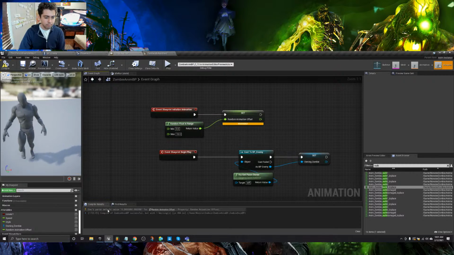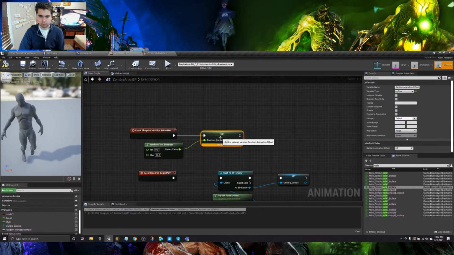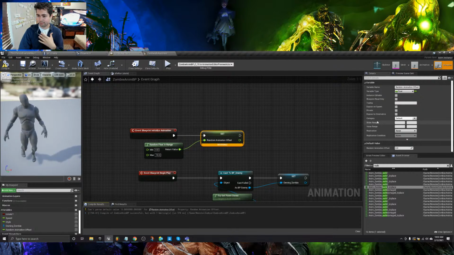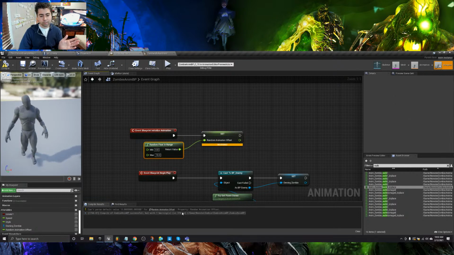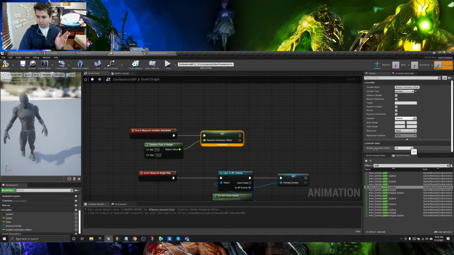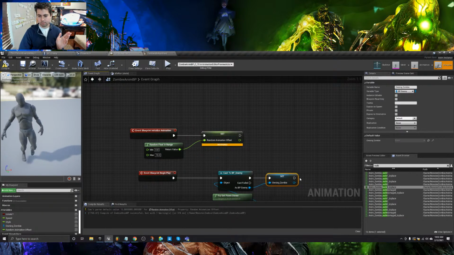Oh, we're getting an error. Can't parse default value 000 for random animation offset property. Why? Refresh. Compile. Can't parse default value. Okay, then we'll do it on begin play then. And then you will stop complaining. Maybe. Bring that in here.